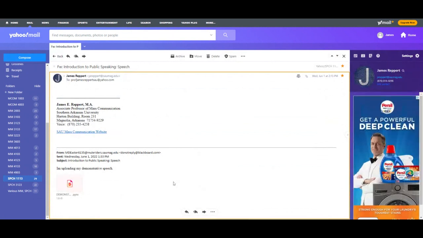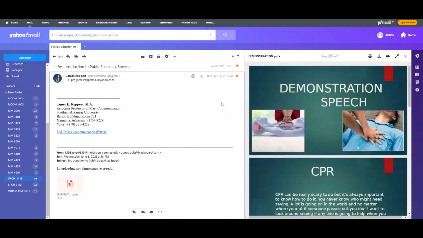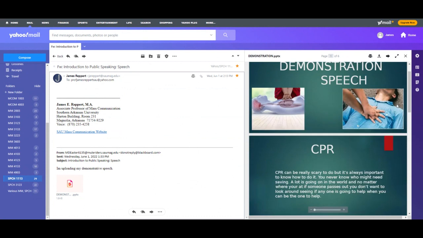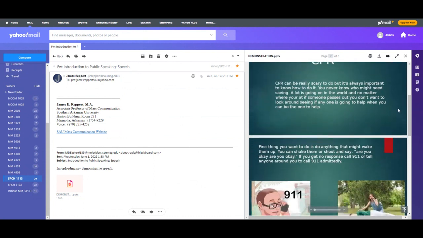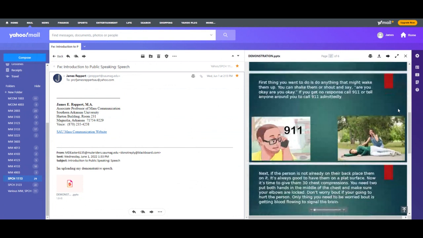This is an outline, someone indicating they were uploading their demonstrative speech. I can tell you, as of class time, I still do not have it, but I can show everyone what your outline looks like, keeping in mind that whenever I preview this, it's never going to look exactly the same whenever you preview something in an email.